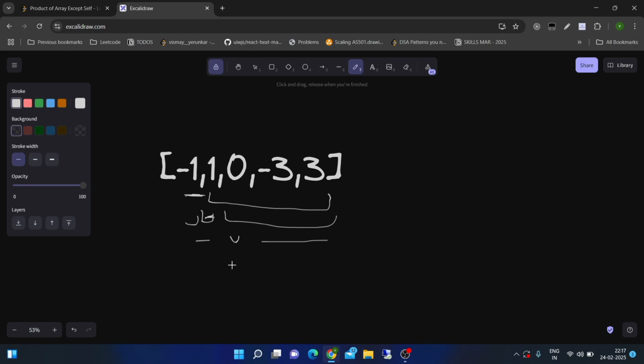So the pattern that we can see is, for a particular element, we get the product of all the elements before this element and the product of all the elements after this element, right? Whenever we have this kind of problem where for each element we want some operation from all the elements before it or all the elements after it, we use the concept of prefix sum.